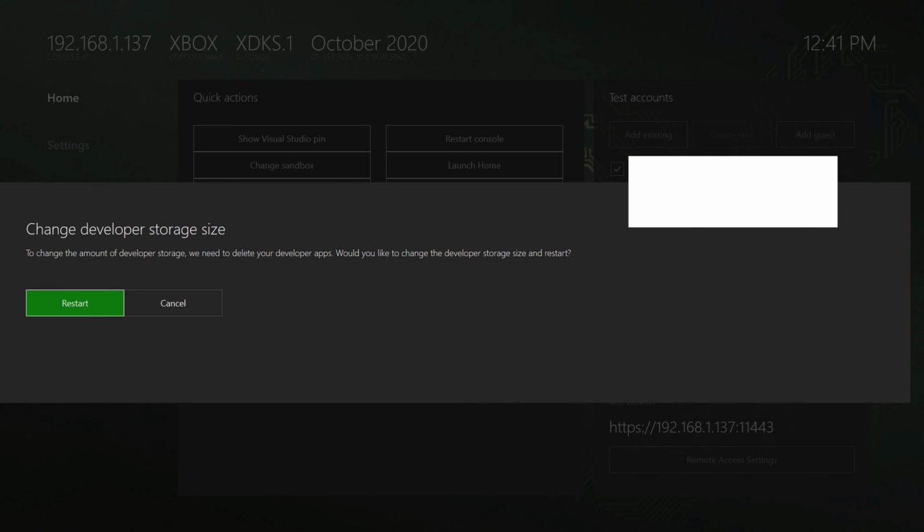Now when you click save, it's going to tell you that changing the storage size is going to delete everything that you currently have installed in developer mode. Yes, we want to do that. We're going to set up a new instance of RetroArch again, and just get everything set up again.